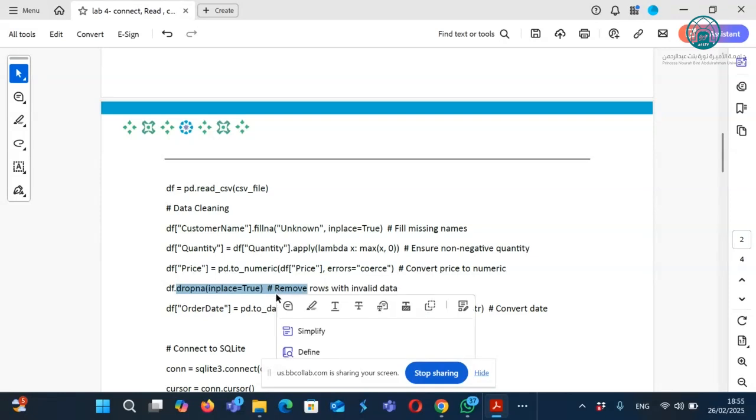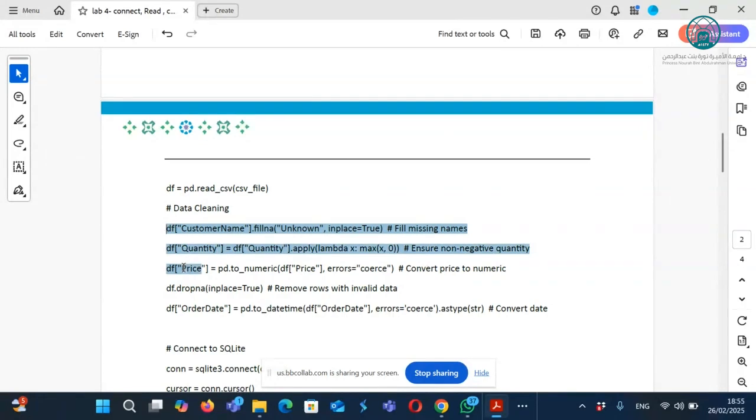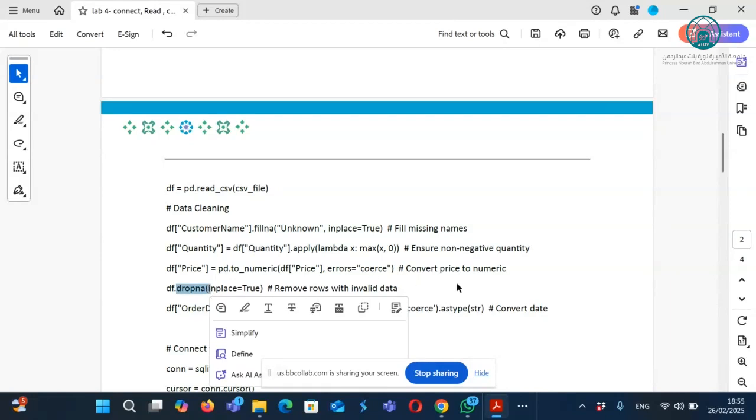There may still be missing values, NaN, after all the previous cleaning steps. So we use the function dropna to remove any row that contains NaN, not a number, in any column. It ensures that only complete and valid rows are inserted into the database. As I told you, as a data engineer, when we insert the data in a database, we need to make sure the data is consistent and ensures integrity, all these.